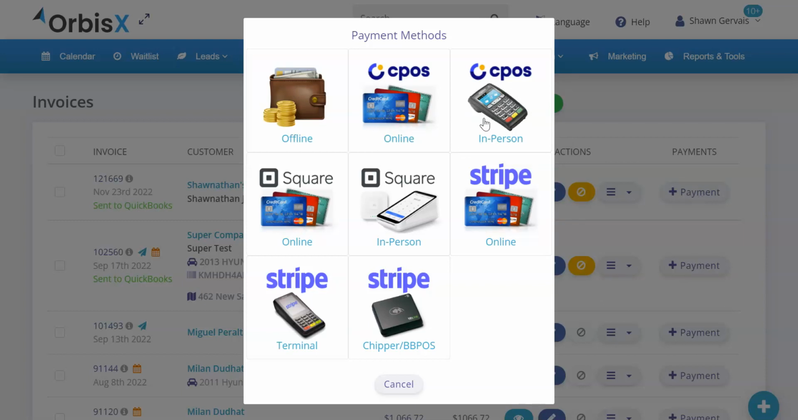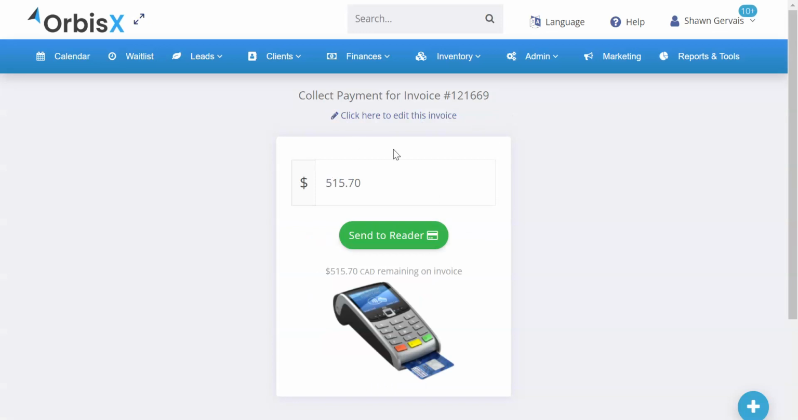Your account may look different depending on the options that you've enabled, but in this case we're going to click CPOS in-person payments, and we'll click right there, and now it pulls up this page here, and we can simply click send to reader, and that will actually send it to my reader.